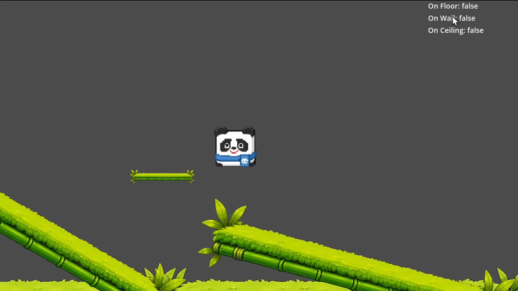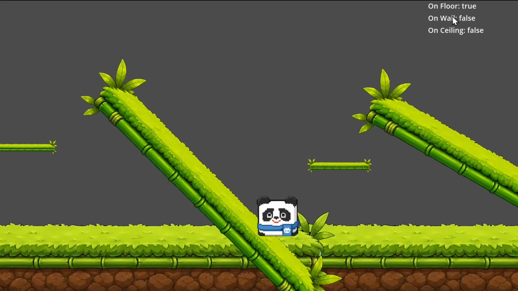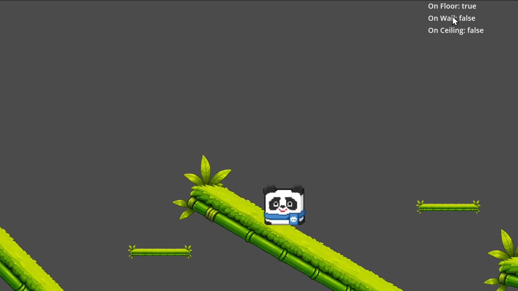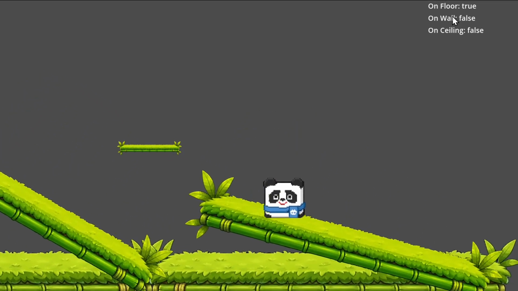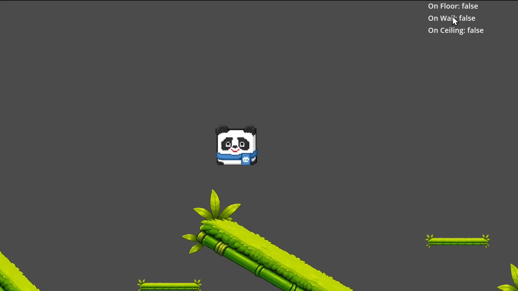In this video, we will learn about slopes and how they work in the context of CharacterBody2D. How does the sliding occur? How does the character walk smoothly along the slopes? And when is something considered a slope and when is it considered a floor?